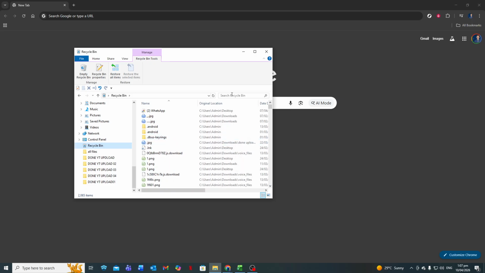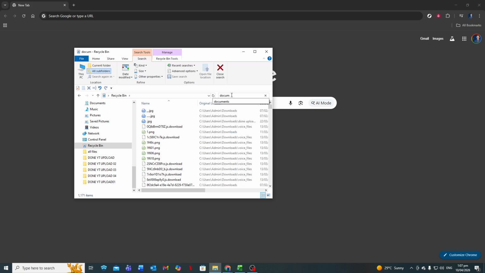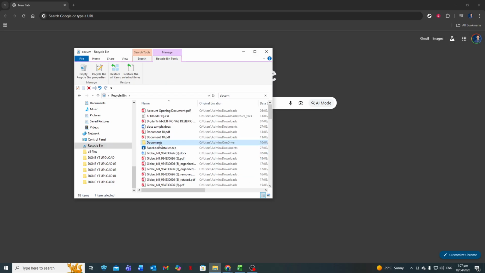If you're sure you no longer need certain items and you want to free up space immediately, you can permanently delete them from the recycle bin by selecting them and choosing Delete again. That's all you need to know to delete files and folders in OneDrive safely and effectively.